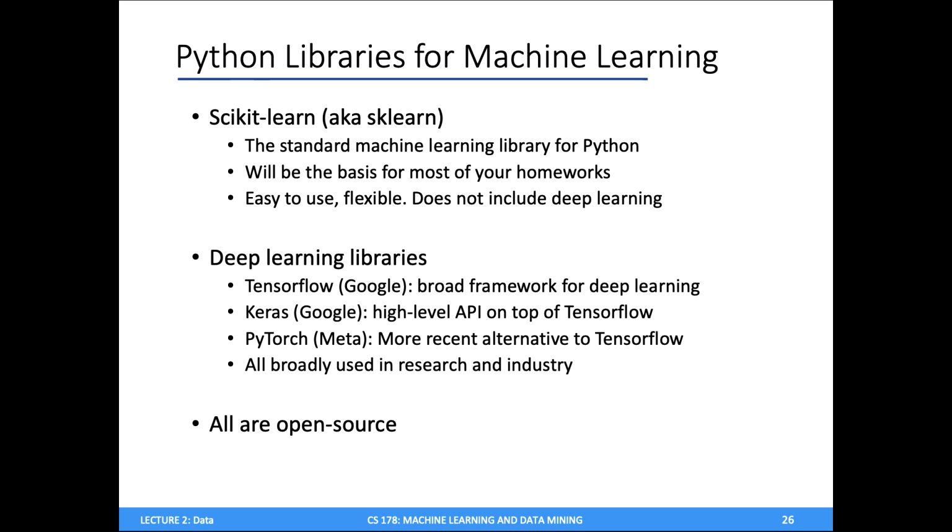And then my personal favorite here is PyTorch from Meta or Facebook. It's a more recent alternative to TensorFlow, but it's quite popular in mostly academic and research settings. And again, all these packages are open source, so I really encourage you to go check out the documentation, look at the code, play around with them.